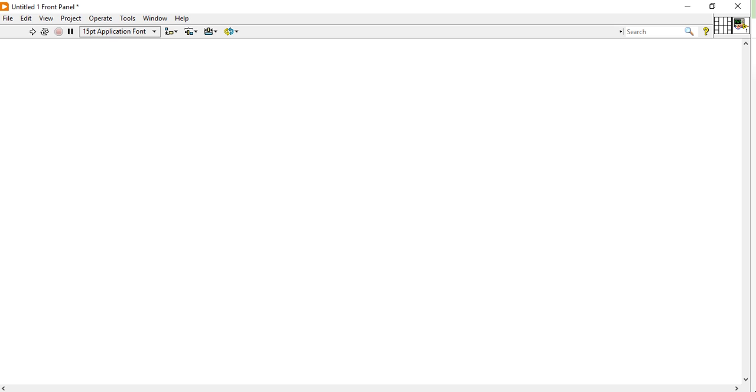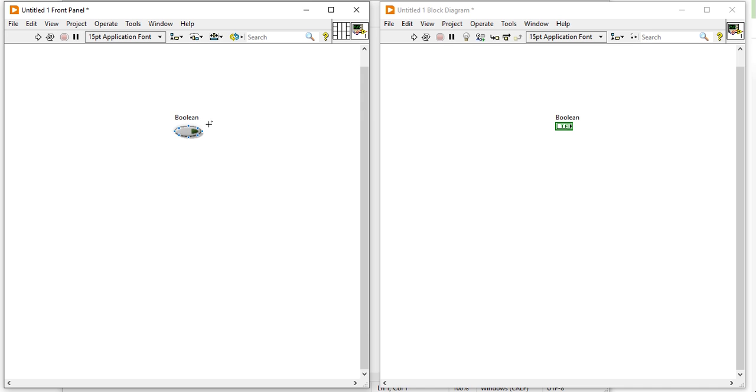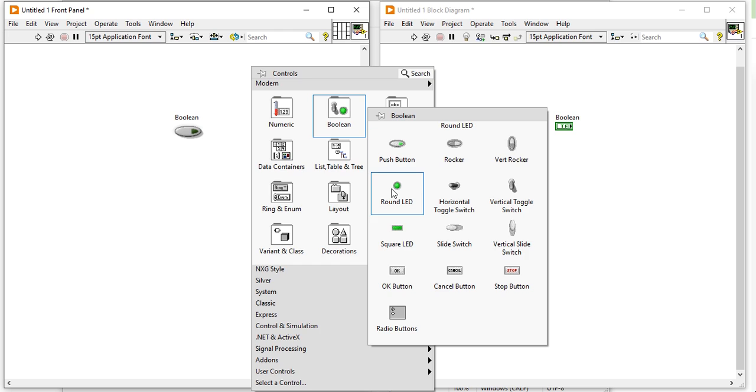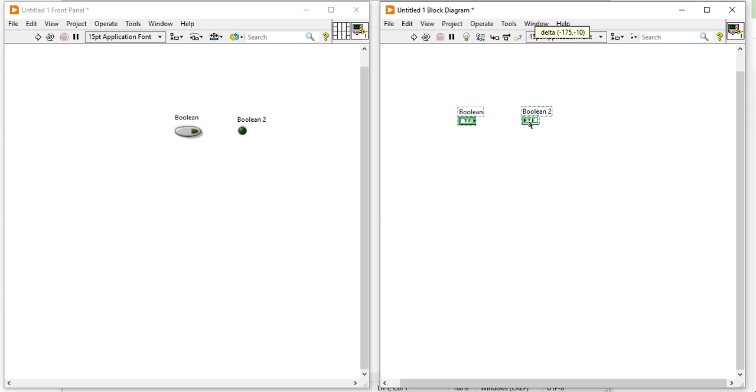Boolean. A Boolean is a primitive data type that can have one of two values, true and false. It's represented by the green wire on the block diagram. When you take any Boolean function and a Boolean indicator, you will get the control and indicator terminals in the color green. You can use Boolean control and indicator to enter and display Boolean true and false values.